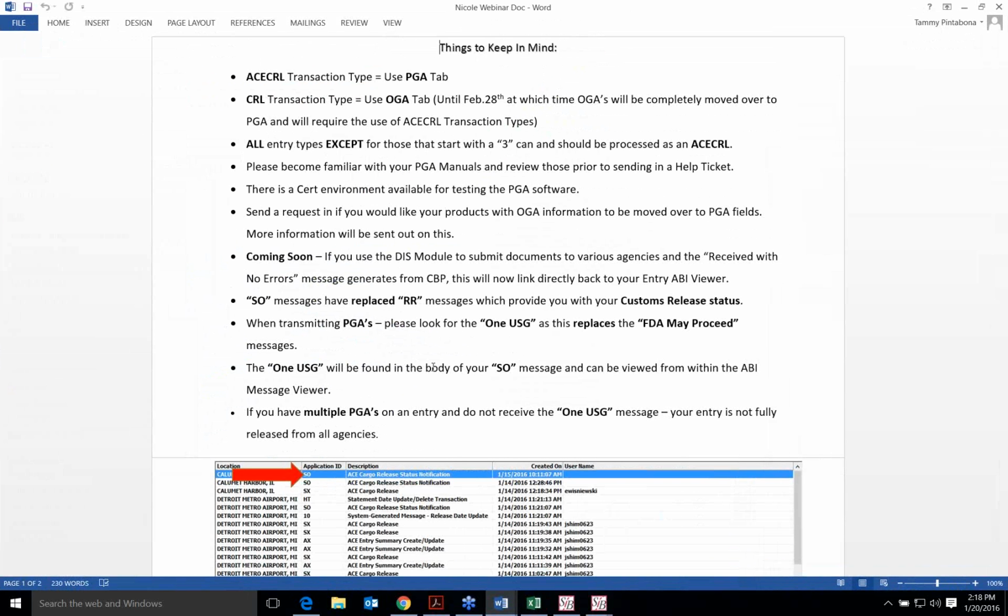All of the manuals will be provided to you for all active PGAs. If you have questions, please revert back to those first prior to sending in a help ticket. They will walk you through the PGA process step by step. There is a cert environment available to those who are interested in testing the software for the PGA, so if you're interested, please let us know.